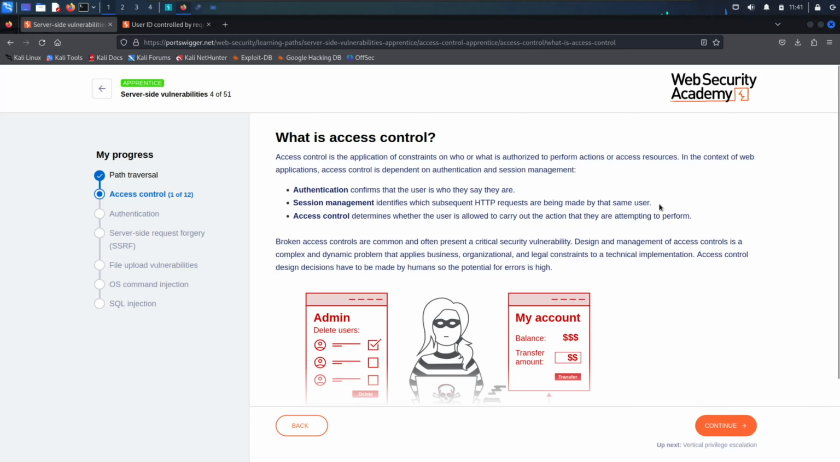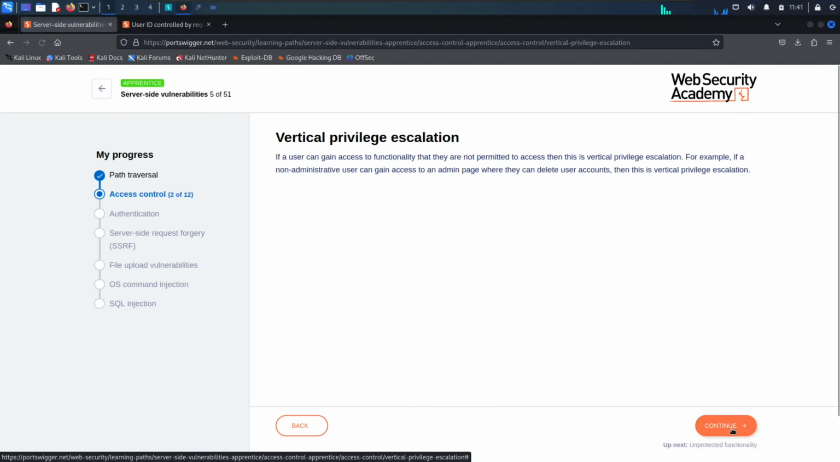Now, when it comes to roles, usually there are levels to it. And the higher your role, the more things that you can do. And this is where the term vertical privilege escalation comes from. This means that given a certain role that you have, for some reason or another, you can do things that are above your pay grade.